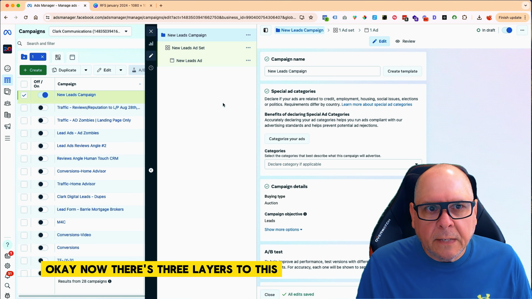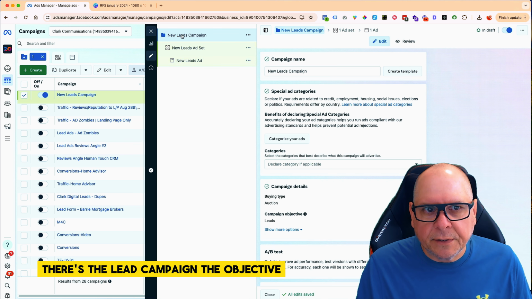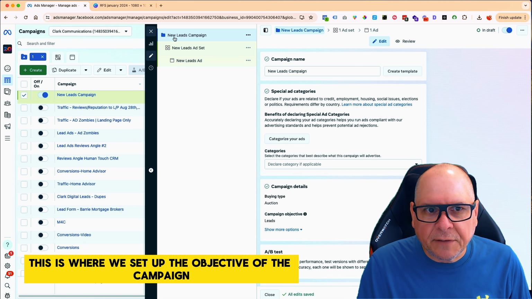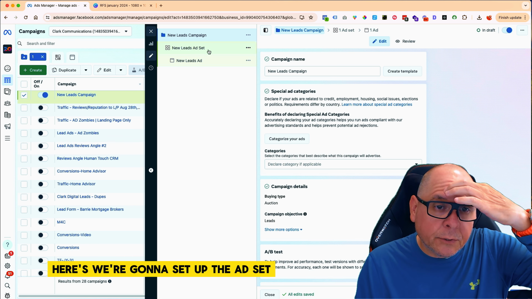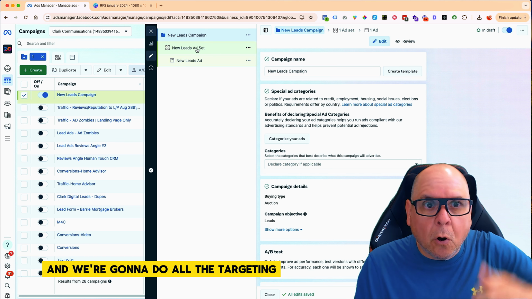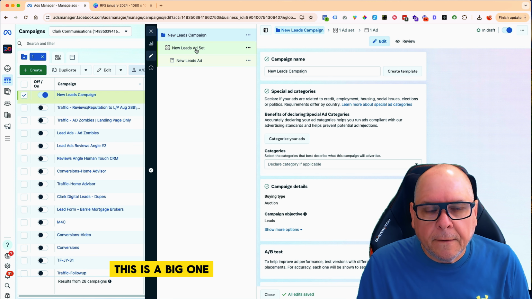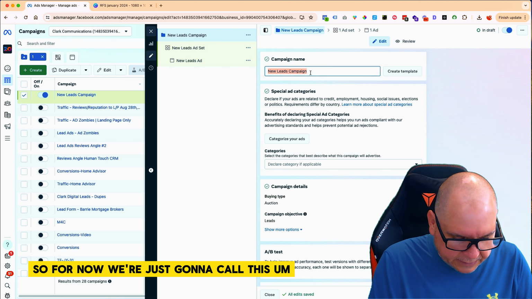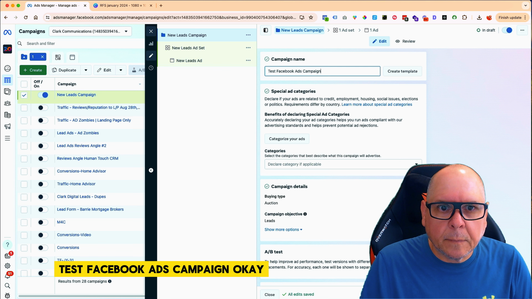Okay. Now there's 3 layers to this. There's the lead campaign, the objective, there's the ad sets, and then there's the ads. So this is where we set up the objective of the campaign. Here's where we're going to set up the ad set, and we're going to do all the targeting. This is a big one. And here's where we're going to set up the ad. So for now, we're just going to call this test Facebook ads campaign.